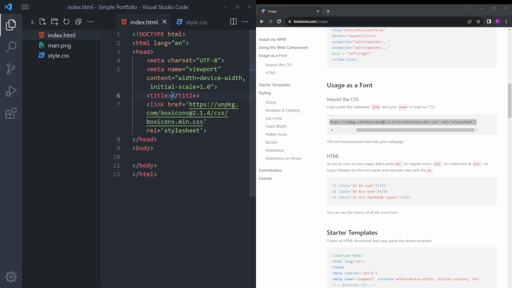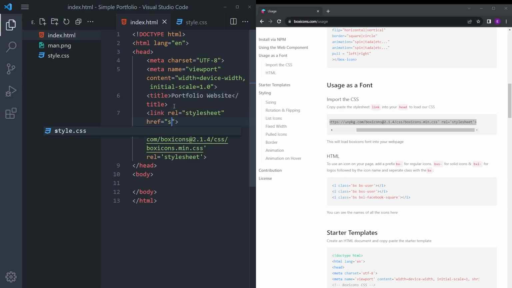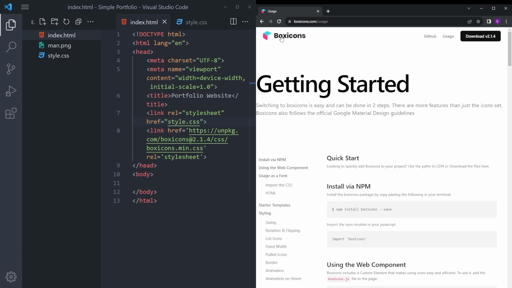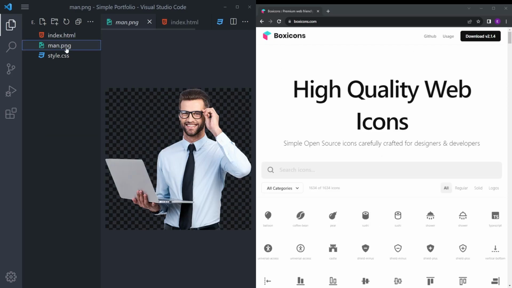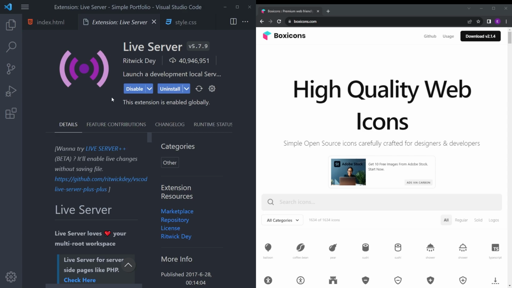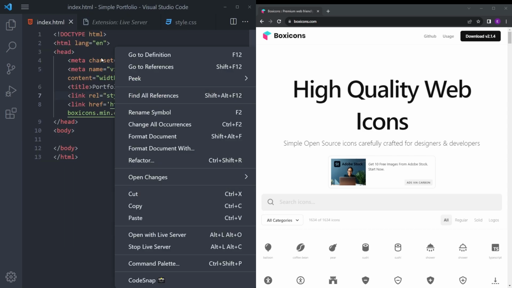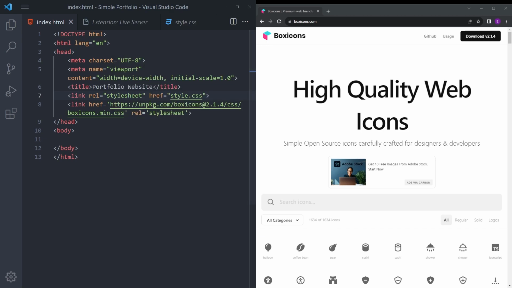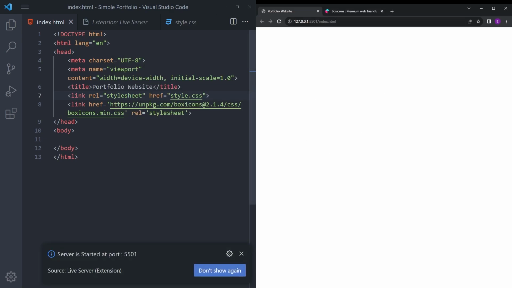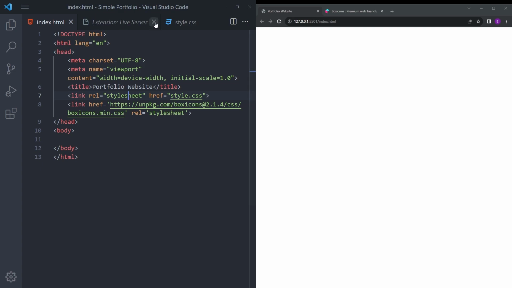Let's change that title to portfolio website and link that style sheet real quick. Leave the box icons on the side, you're going to use it. And also you need to install this extension called Live Server to be able to right click and open that HTML on your browser like this, and we are good to go.